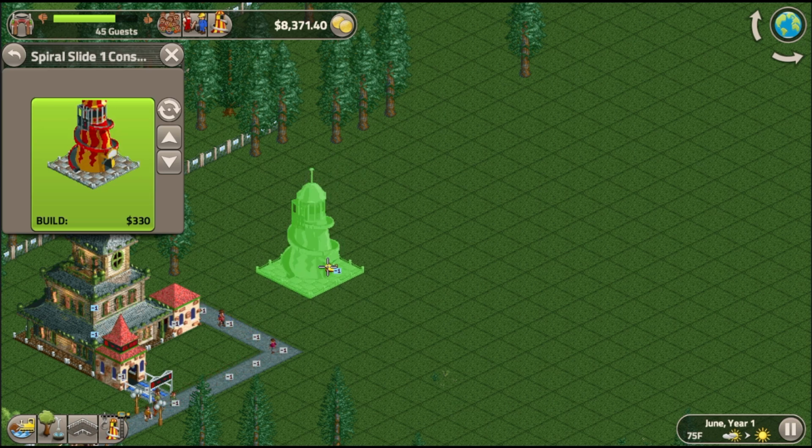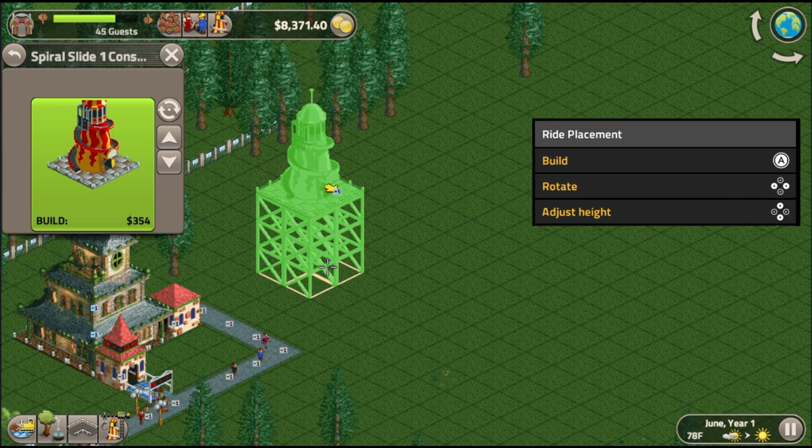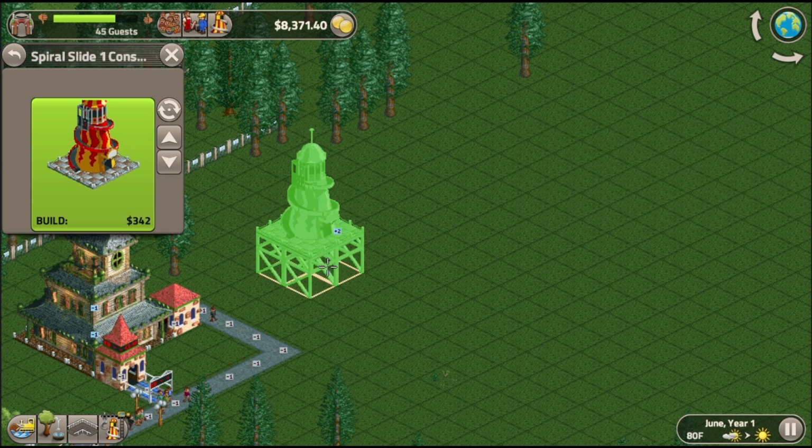Easy peasy. If I want to adjust the height, I simply press up or down on the Joy-Con, and that's going to elevate it or drop it down its elevation, getting it wherever I want it to be.